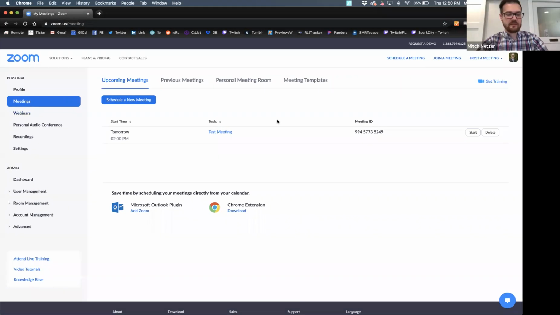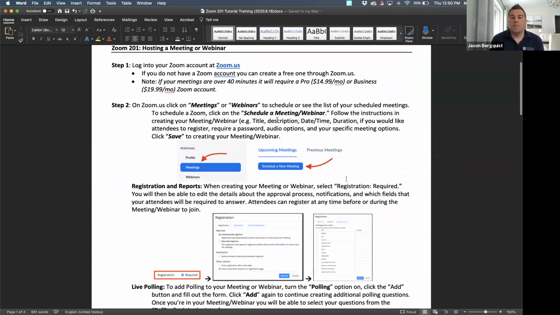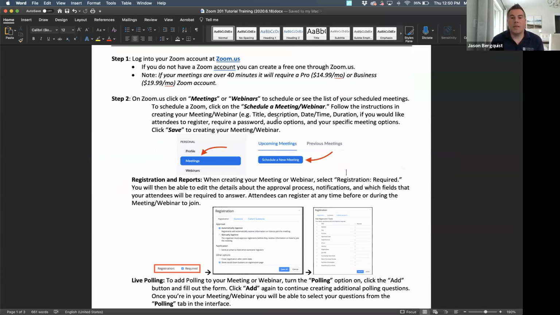So we will jump back to the document. I wanted to hit on something earlier that Mitch had said. I know some people get confused between the difference between meetings and webinars in Zoom, because basically there's two categories. There's either a Zoom meeting or a Zoom webinar.